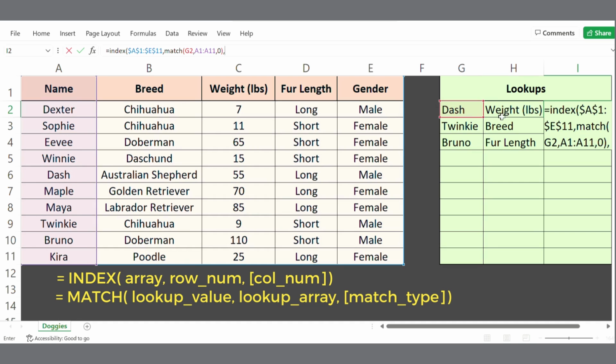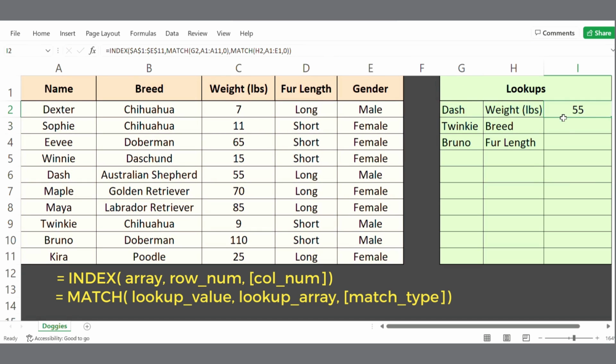The next part of the lookup is the column. So we're going to type in match again, and we're going to click over here on the weight and hit comma. We're going to be looking for weight where it matches in this row, and so it'll be keying on this column right here, and we're going to put exact match. So put in 0 again, and then that is it. 55. So basically it helps you figure out the exact row and column to really own in that lookup.